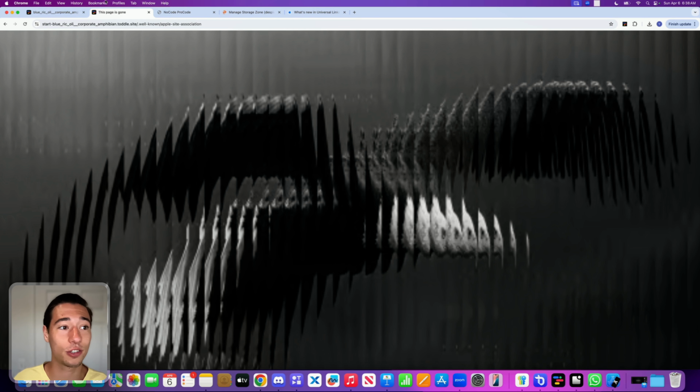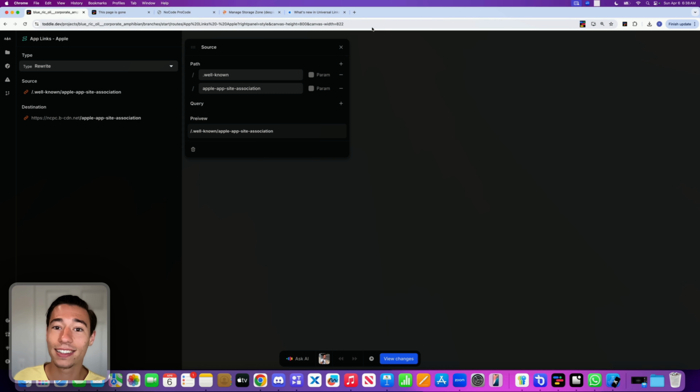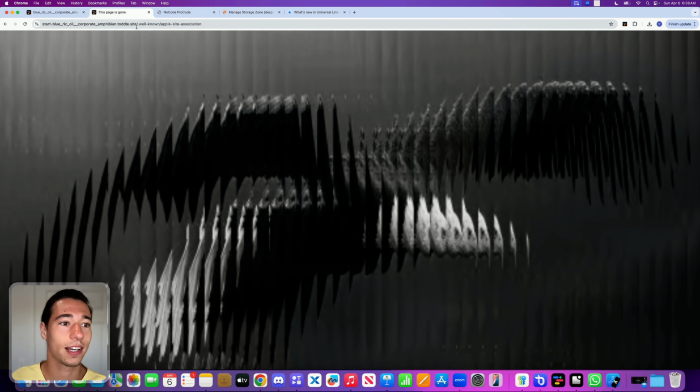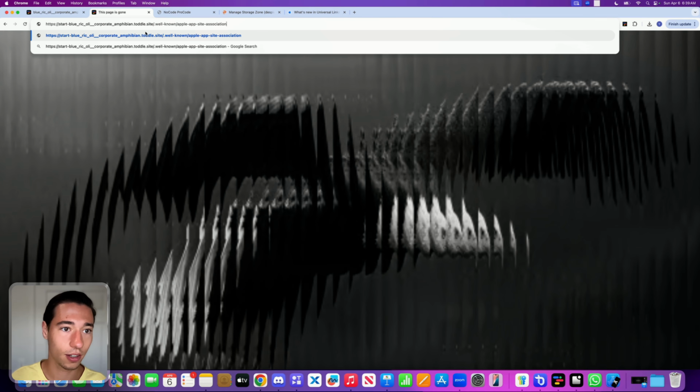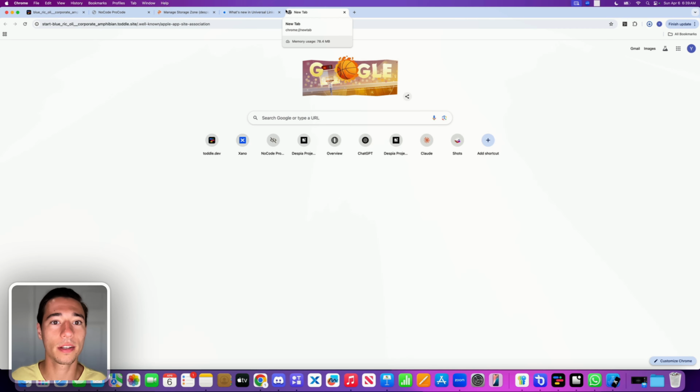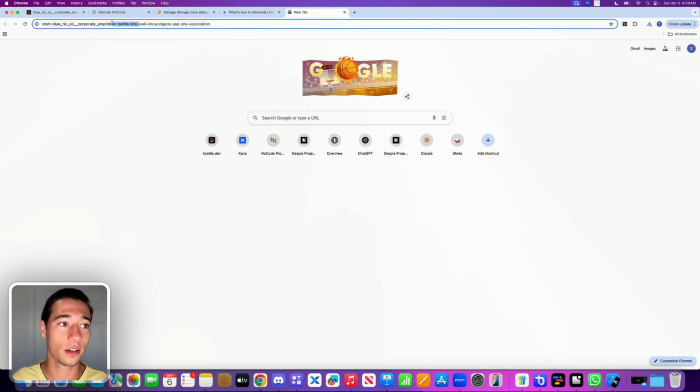Now we can serve this file directly from the URL, which is very important because this is what Apple needs. Apple goes to this specific path. Let's create a new window. Apple goes to your root URL. This is my root URL, my root directory, and then it goes to this path, and it gets the file from this path.